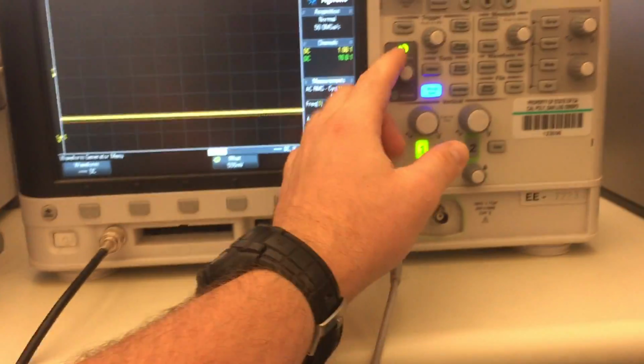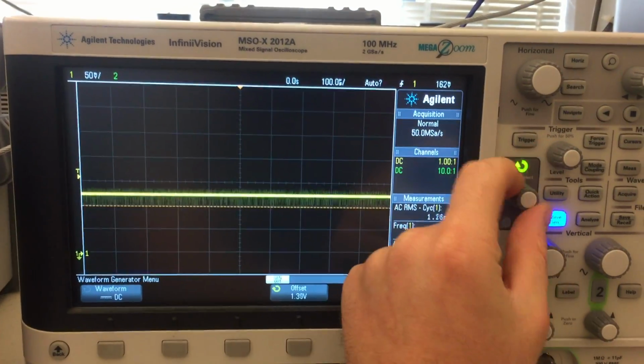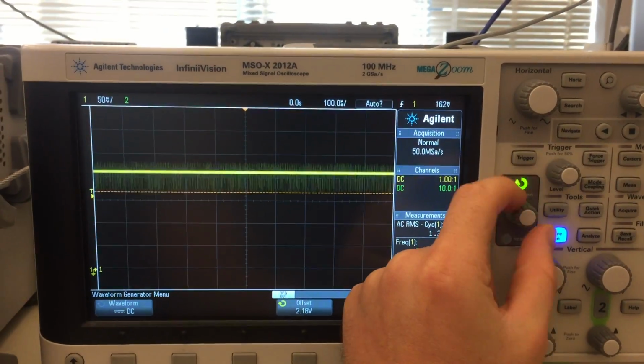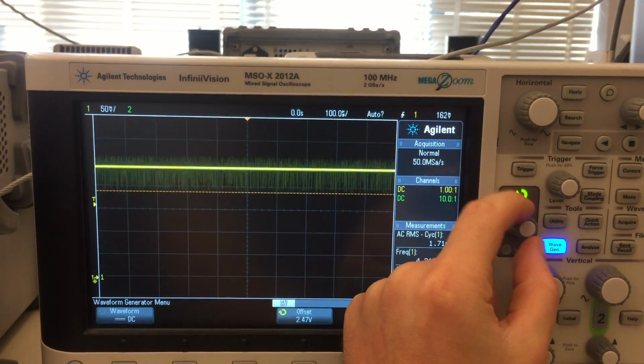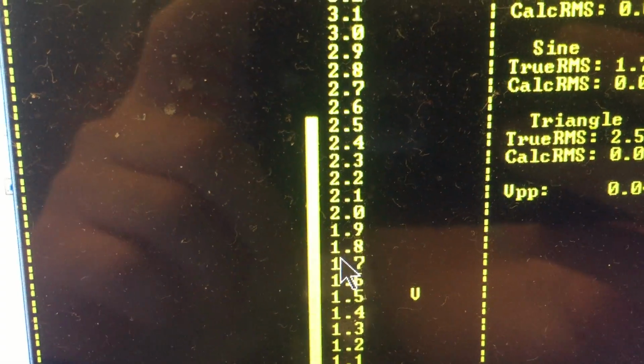And we'll switch this guy up to 2 volts. Go to 2.5, which is the limit, and we're seeing 2.5 there, and as well on the bar graph.